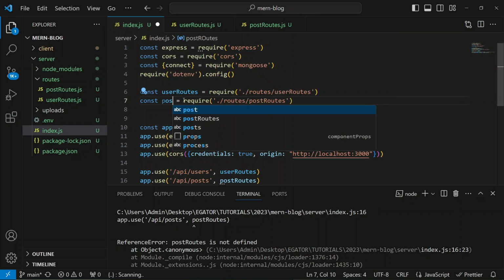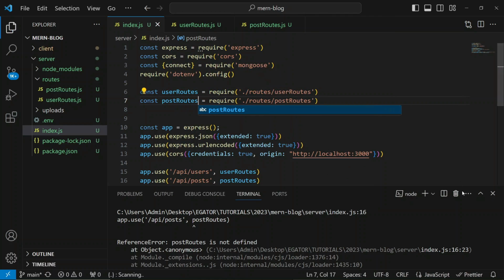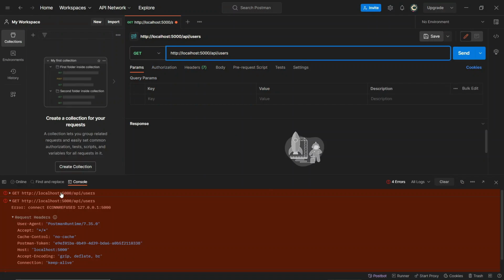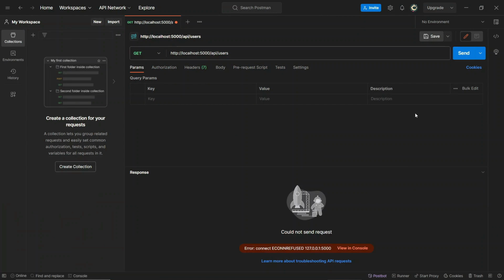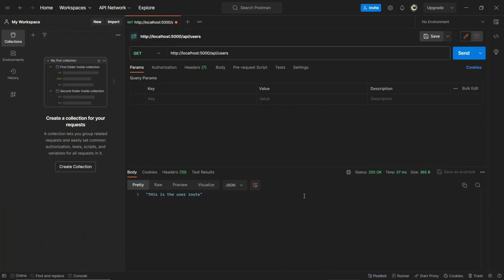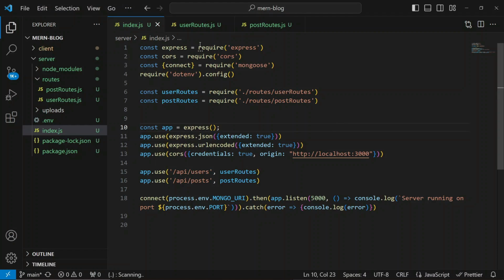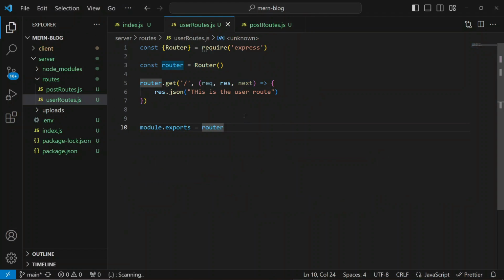Oh, postRoutes. Okay, so we save that, come back to our project, come back to Postman, and then we try this again. And now we have, this is the user route. Okay, if you go to the post route, we get this, the post route. So our routes are working. Our routes are working. Okay, so now let's go ahead.